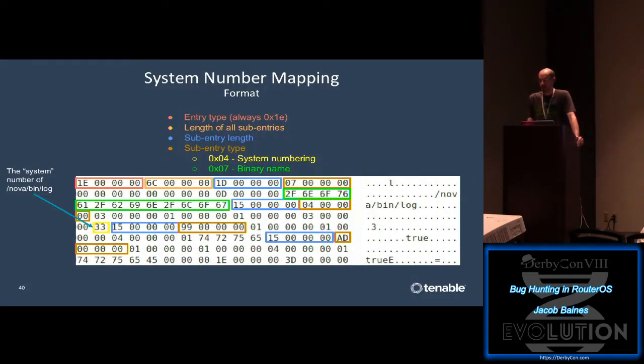In this slide, I pulled out a single entry from the system.x3 file. And this entry is for Nova/bin/log. Each entry is associated with an ASCII number. For example, you can see that Nova/bin/log appears to be associated with the number 3. I've highlighted that in yellow. So is it possible that 3 is log's system2 number?